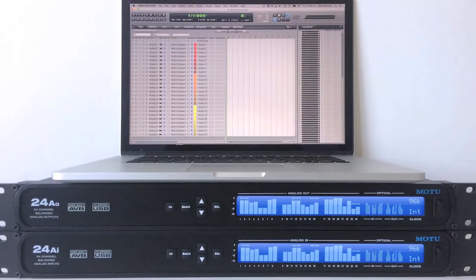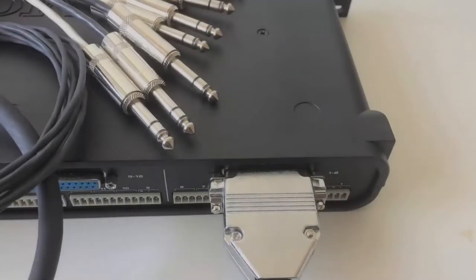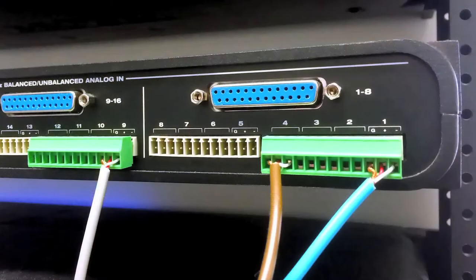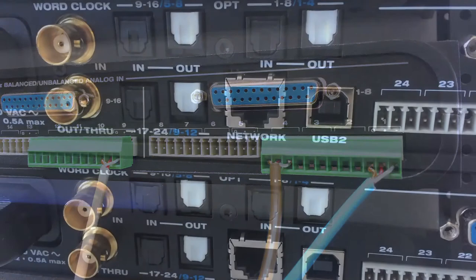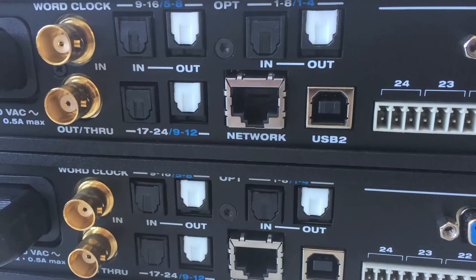The 24AO and AI use D-sub breakout cables or Phoenix connectors to provide the analog input and output. Both models also have optical inputs and outputs, but for today's example, we're just working with the analog I/O.